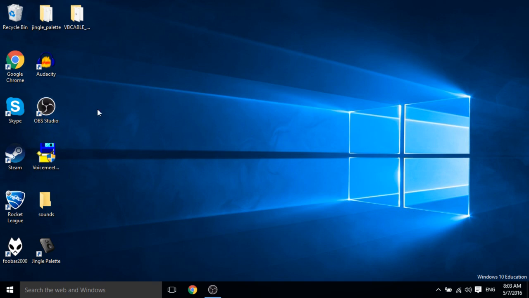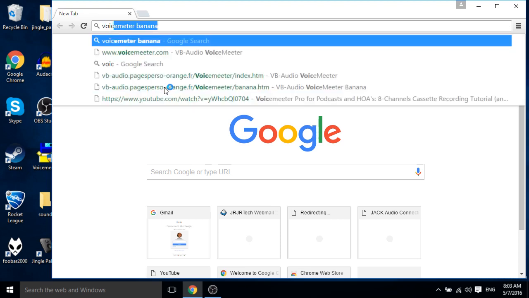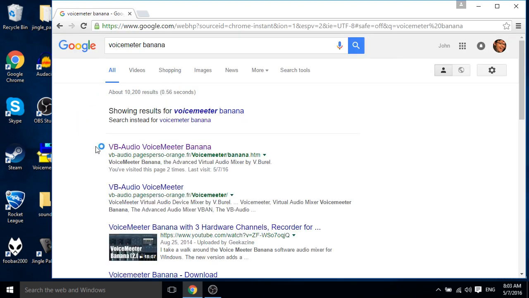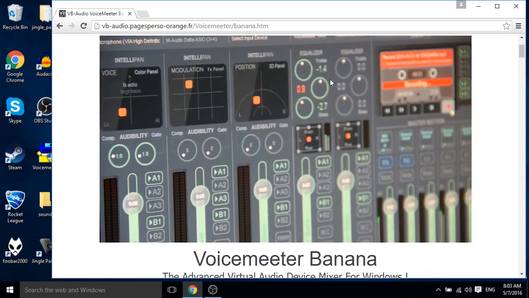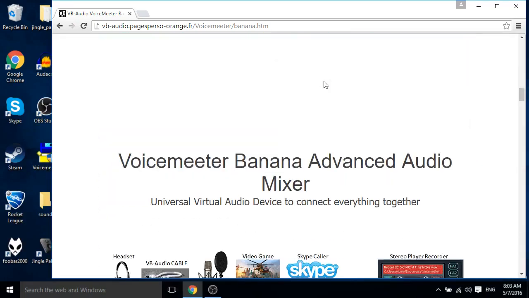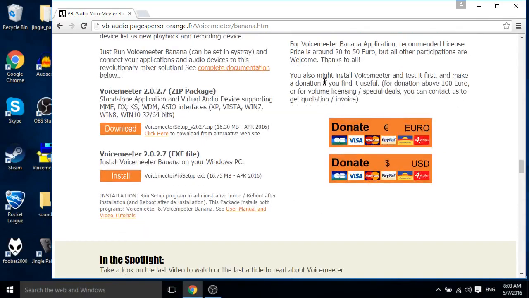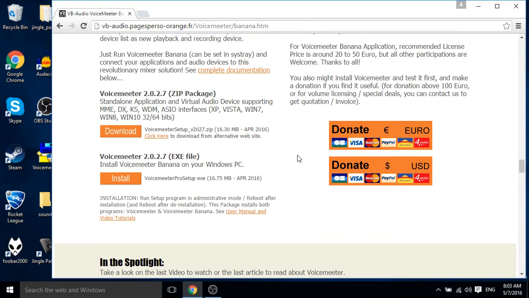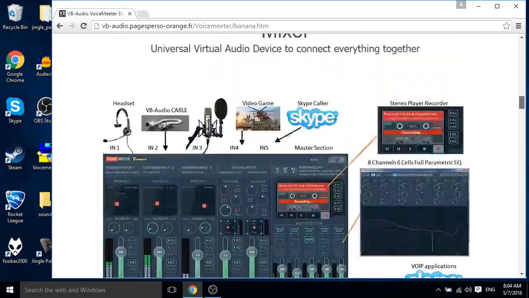So there's two things you need to install, or three things. The first thing is a program called VoiceMeeter Banana, and it's a pretty cool program. It looks crazy at first, but it's really not. It's what they call donationware, so you can just download it for free, and then if you like it, you can give the developer some money. So you just come down here, VoiceMeeter Banana, exe file, install. I've already done that step, and when you install it, you do have to reboot afterwards.